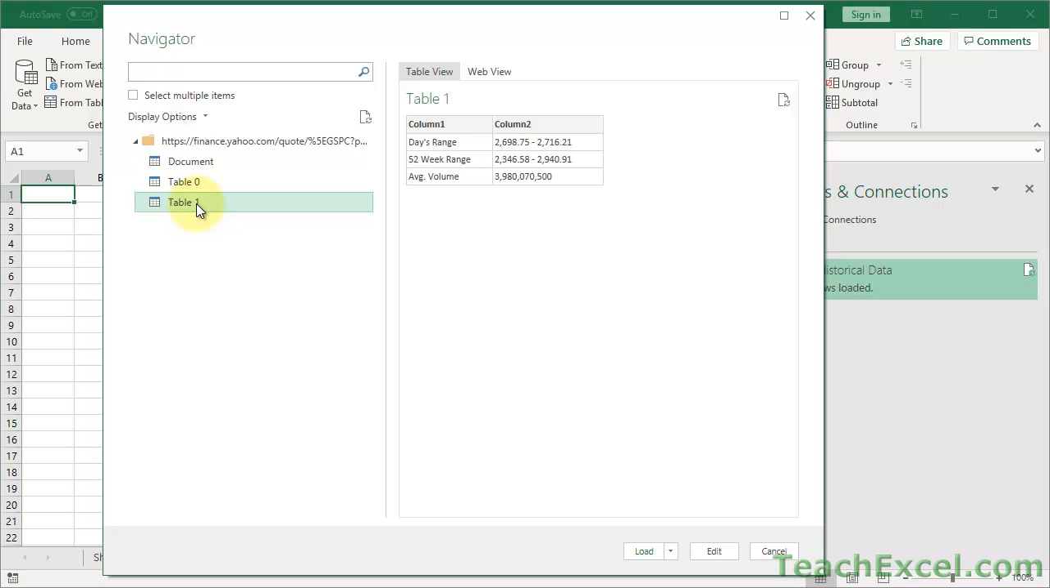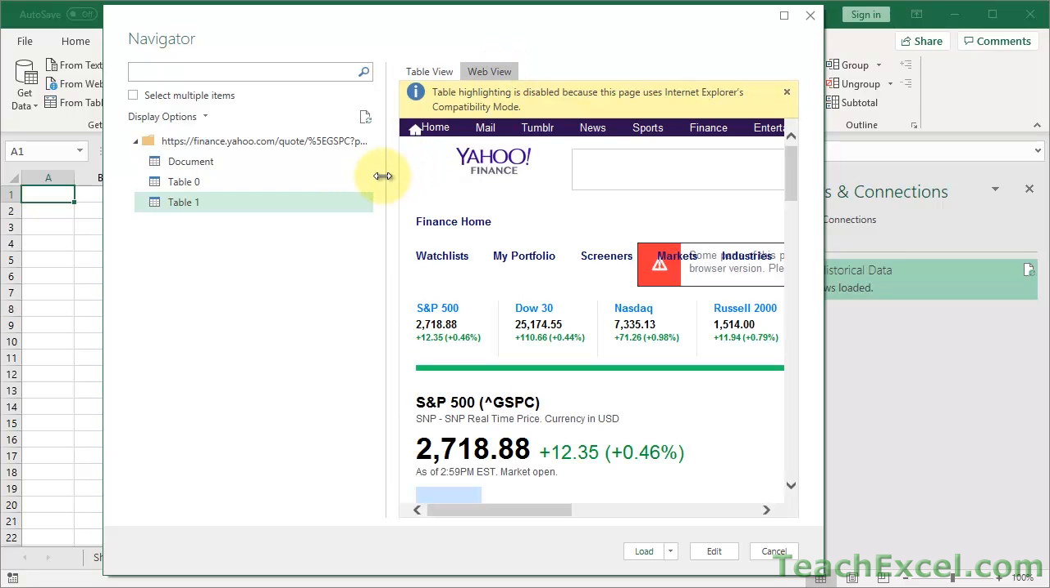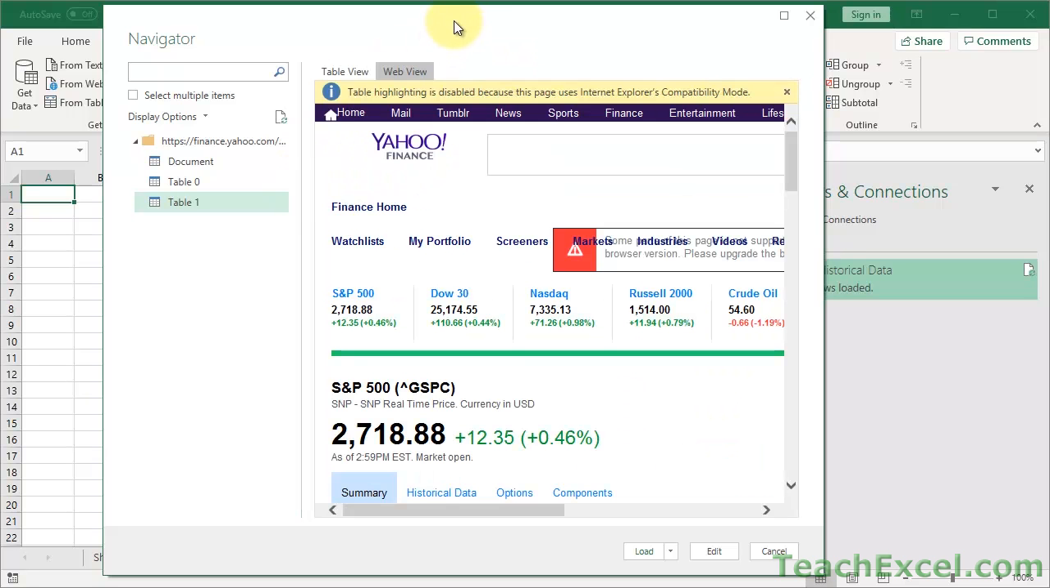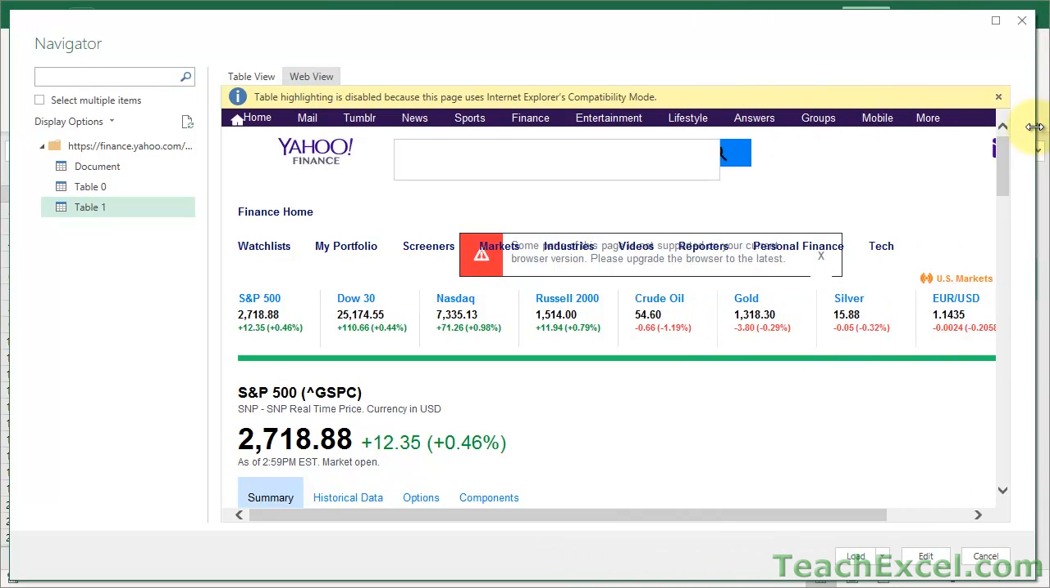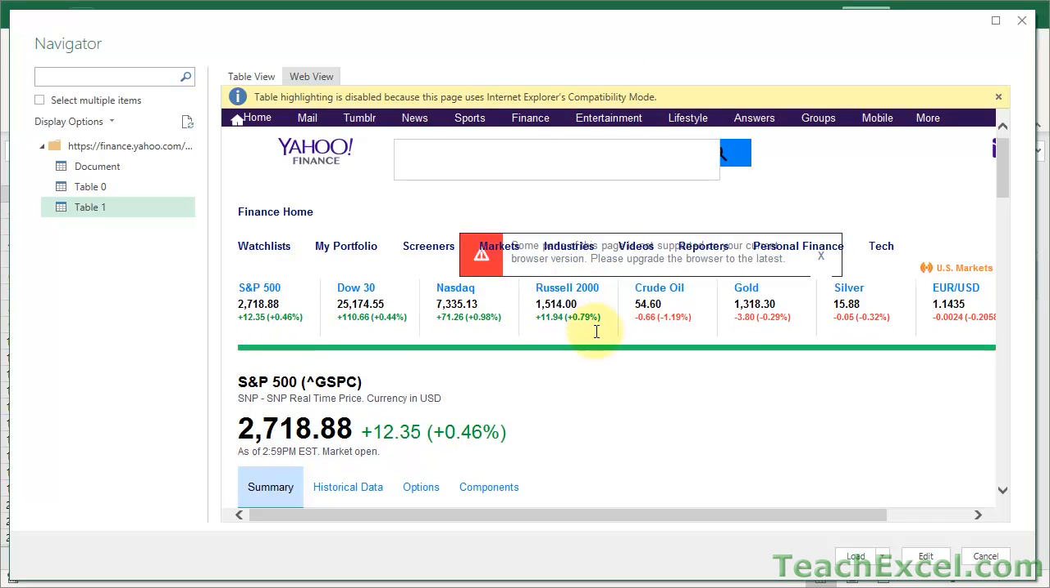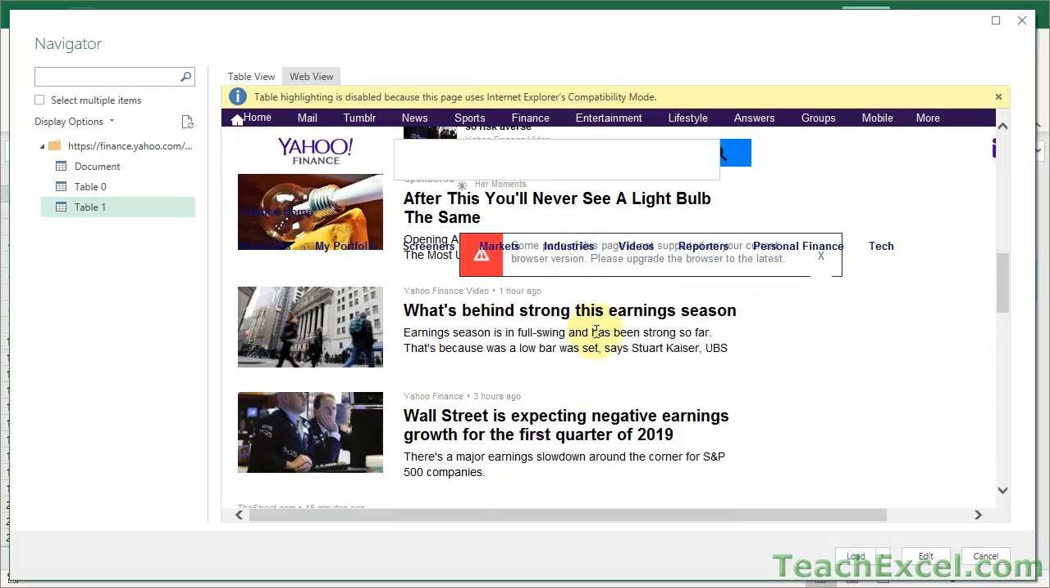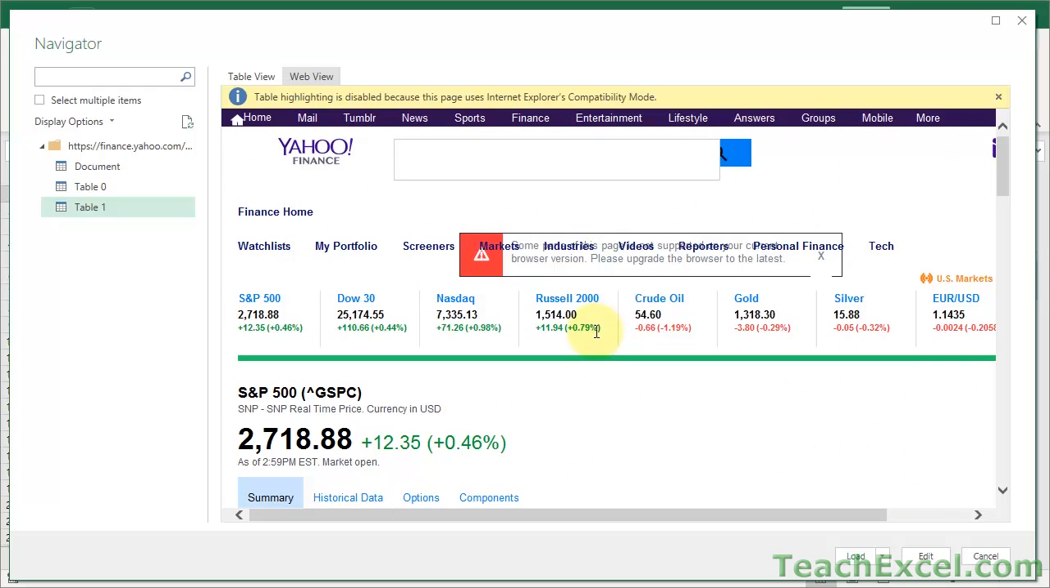Well, now let's take a closer look at this window here. Up here we have table view, the default view, and we have web view. Let's take a look at web view. I'm going to make this a little smaller and expand this. So you can see up at the top here, there we go. It says table highlighting is disabled because this page uses Internet Explorer's compatibility mode. Then we've got an error down here, and the web page looks a bit different than it did previously.